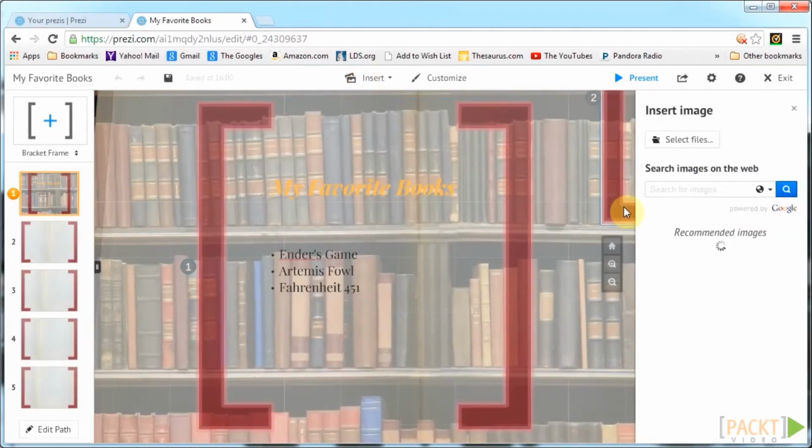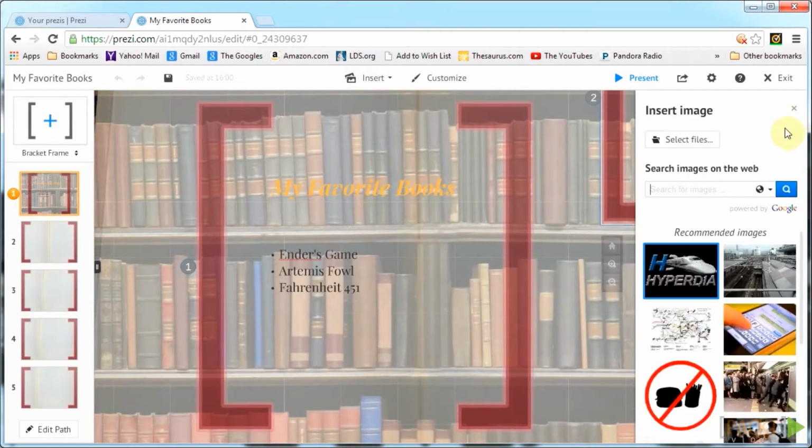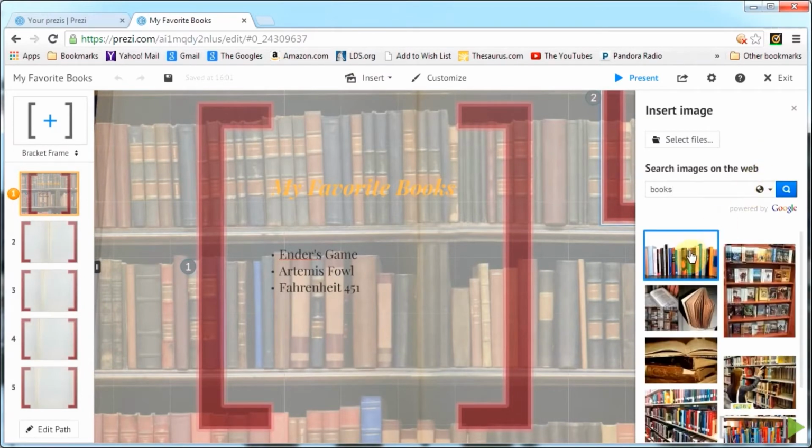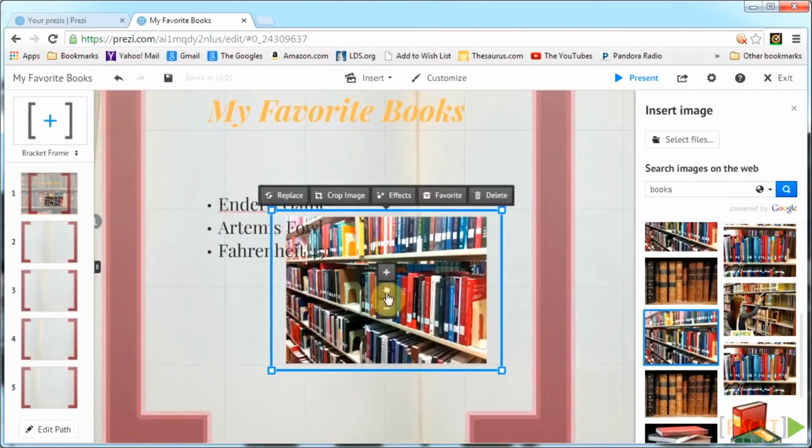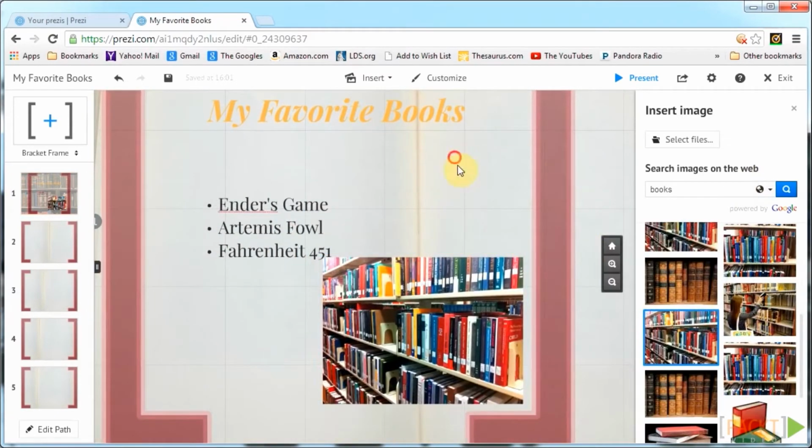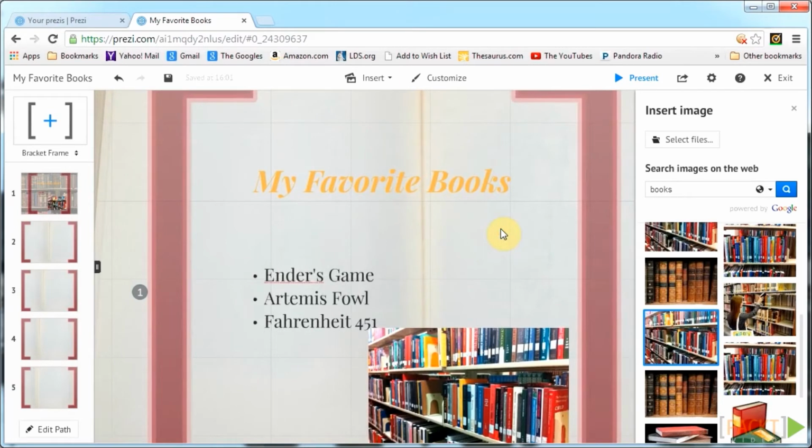Let's first start with some images. In this case, let's start with a Google image search. So, for example, let's search for images of books. Go ahead and add in as many images as you feel are necessary. But remember, try not to clutter up your presentation with too many visuals. Always abide by the KISS rule. That is, keep it simple, silly. I'm also going to choose a few images from my files.